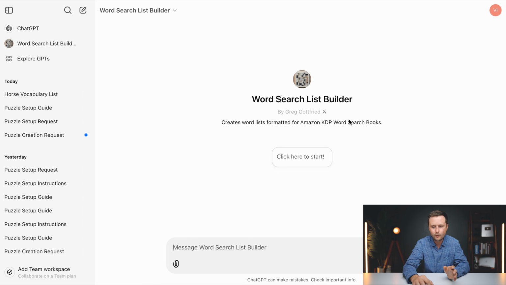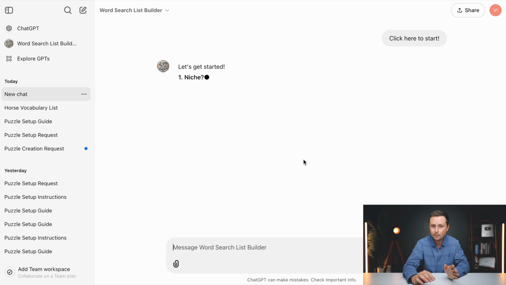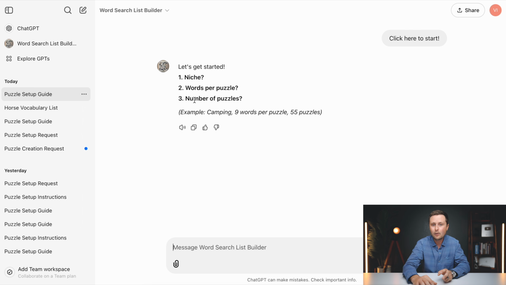And the way I've set it up for you guys is all you have to do is click here to start. It's going to just ask you a couple of questions with the information that it needs for your list. It's going to say, what is your niche? How many words per puzzle, and how many puzzles total? So for example, you can type in your niche, something like camping. In this instance, we're going to do horses. And then I would suggest doing 9 words per puzzle, and I would do 55 puzzles.